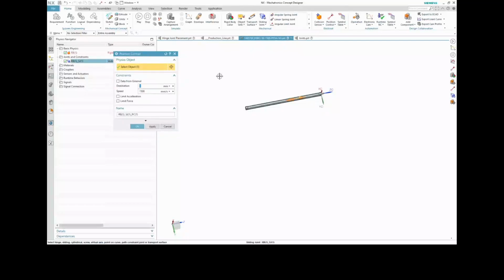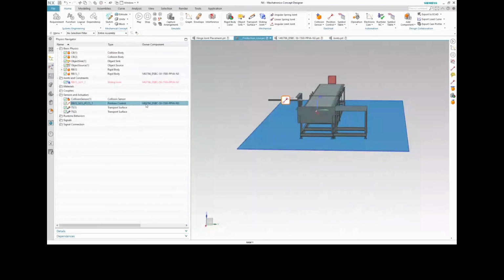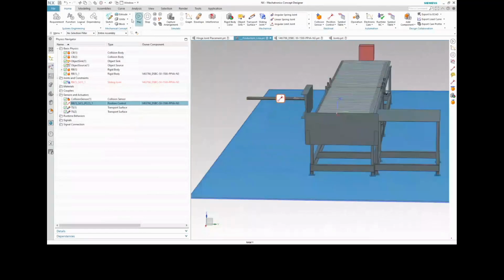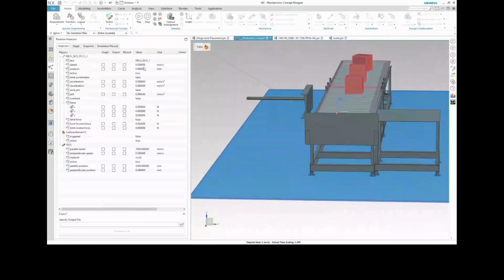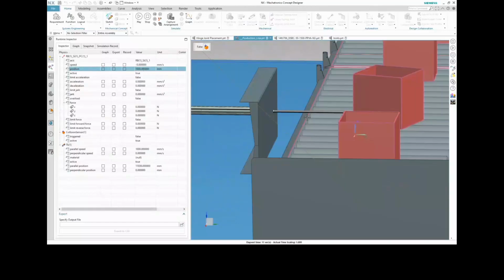I can go back to my top assembly, and when I go back to my top assembly, you can see now in Physics Navigator, we have extra rigid body and a sliding joint and a position control that is a part of that owner component. And if I were to copy paste it, it will just replicate. And I can play this. I can add my position control to my inspector and I can change the position to say 1000. And when I do that, you can see that it is coming out.